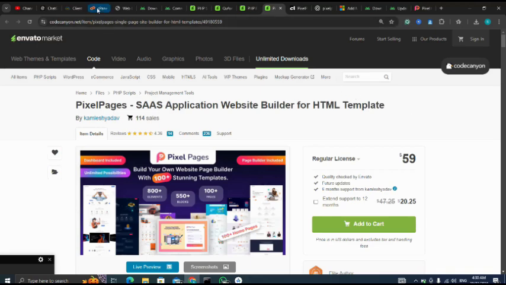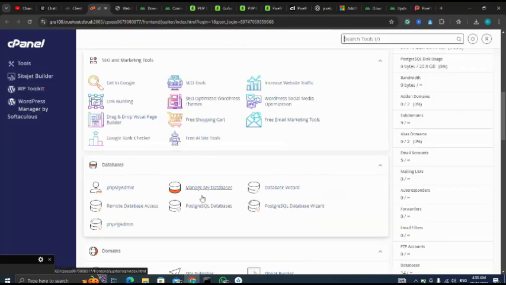After downloading the script, I go straight to my cPanel. Then from my cPanel, I go to my file manager.